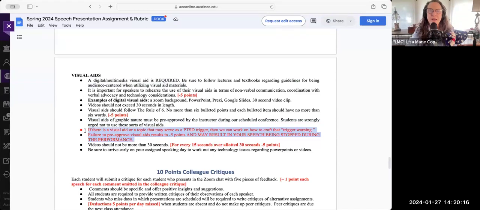If there is a visual aid or a topic that may serve as a PTSD trigger, then we can work out how to craft a trigger warning. Failure to pre-approve a visual aid that needs a trigger warning.